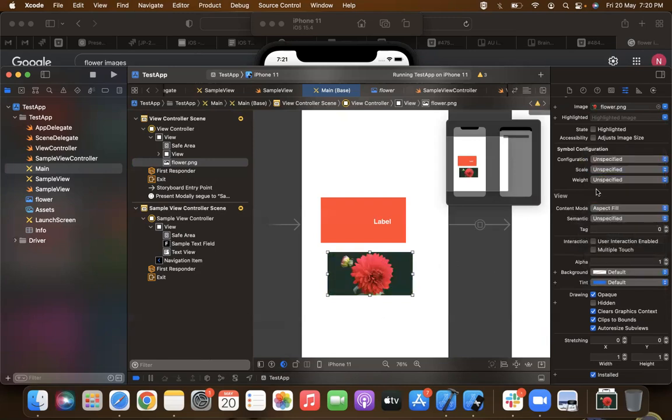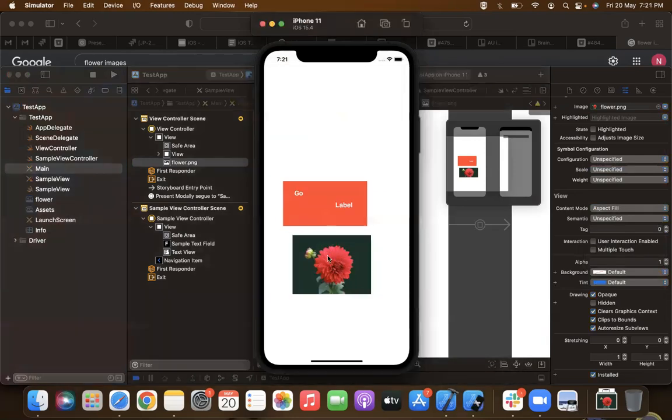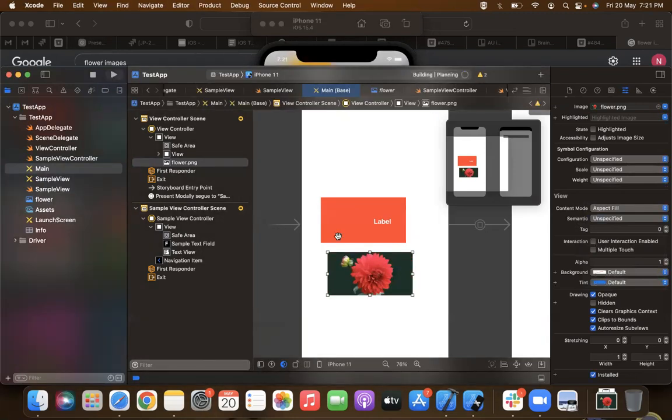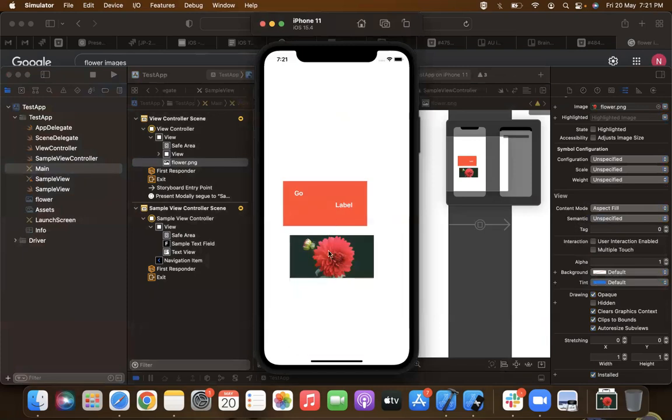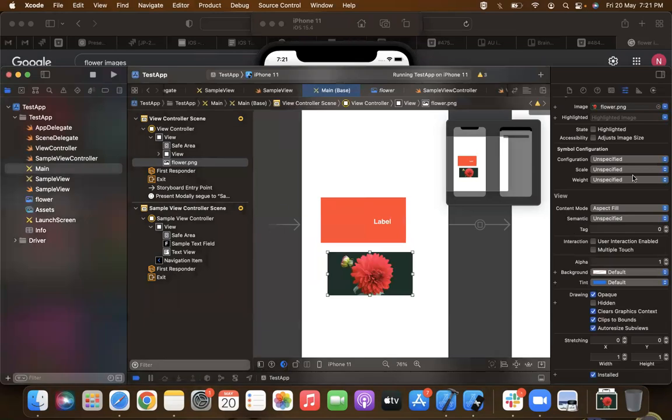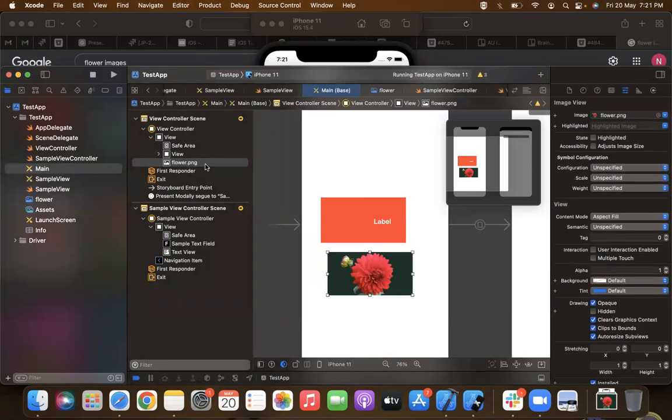Now see how this image has been displayed, and after selecting aspect fill, see how it looks. It will look perfect. See, the flower has been displayed perfectly. It maintained its size but cropped the image. So that was about image view.